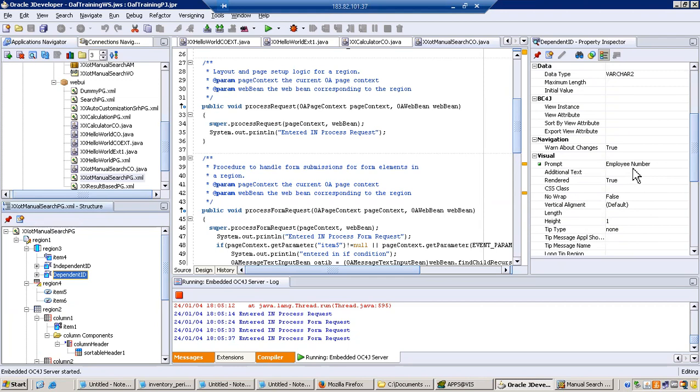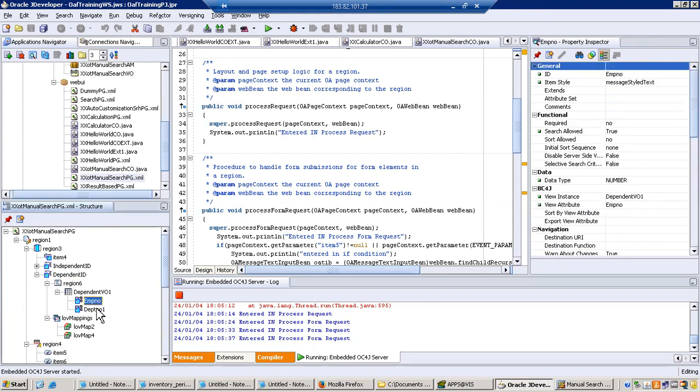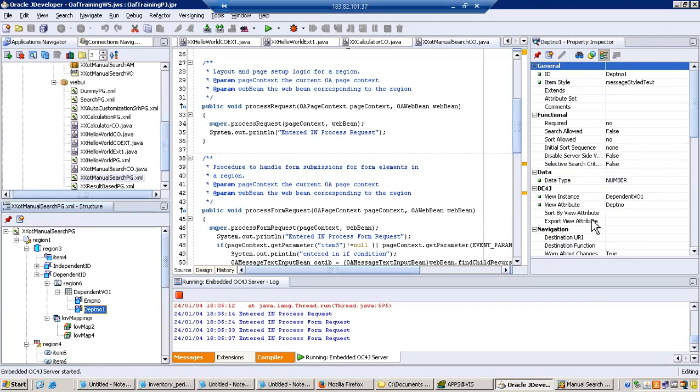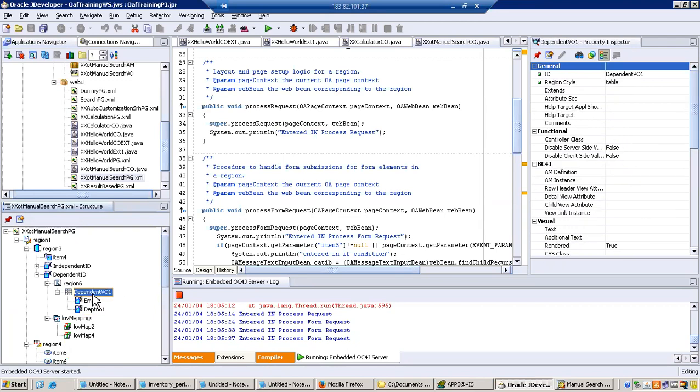Okay, employee name, how can we bring this? See, this region has only employee number and employee name. We need to modify here. This is coming from which VO? Dependent VO. Here, to get the value, once you select the employee number, we need to bring the employee name, whatever it is.